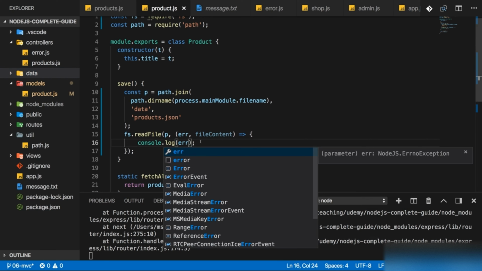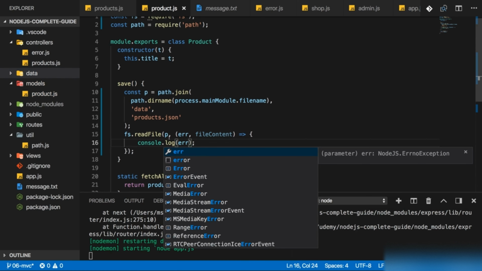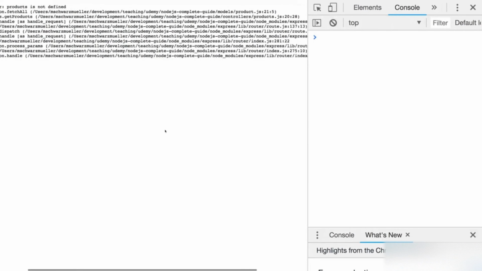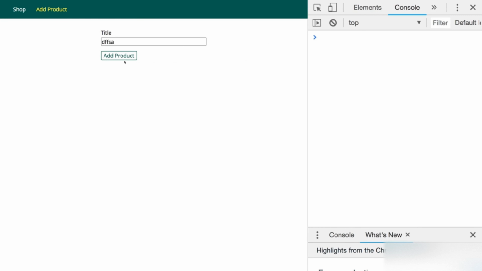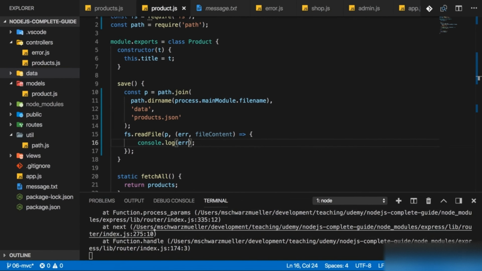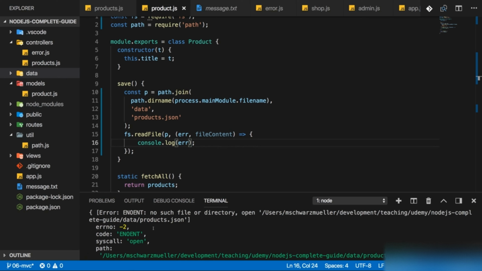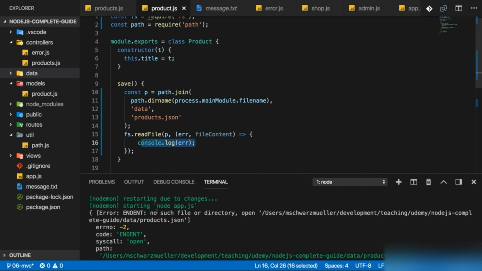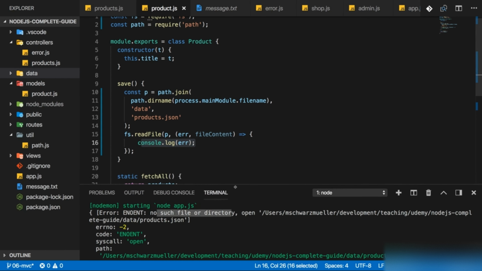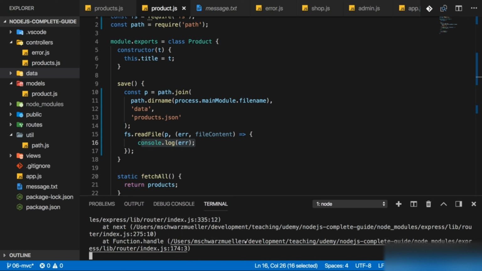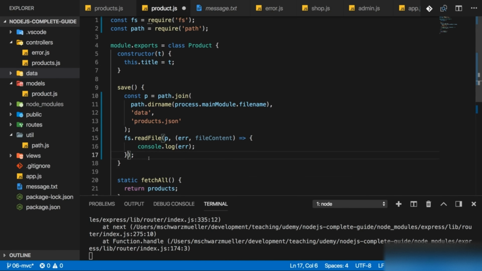And if I add an error here to print the error we get, and I try this again, so let's go back to add product, click that, and we scroll above this error message here. You see this is the error message we're now logging with this line. And there we see no such file or directory. And that makes a lot of sense because, indeed, it does not exist, as I just mentioned. So obviously, if it does not exist, then I also want to continue.